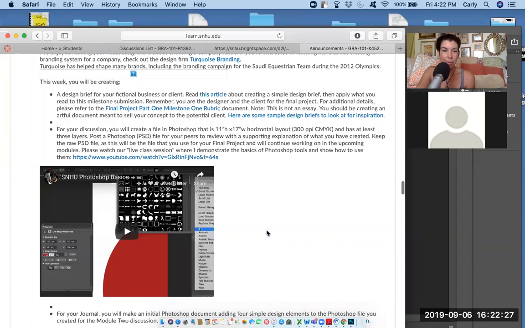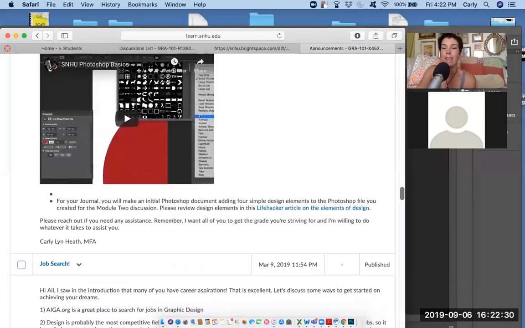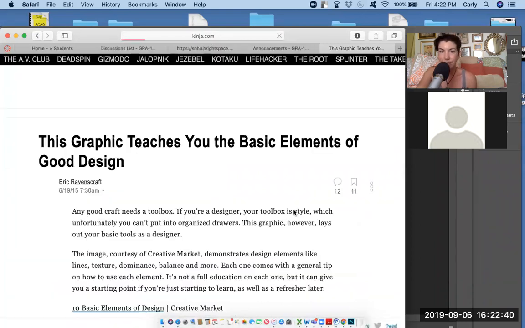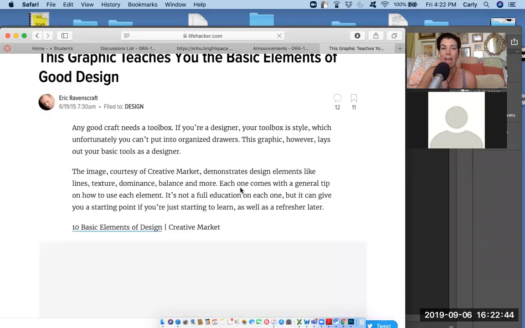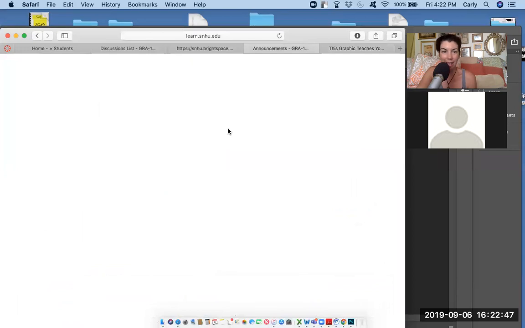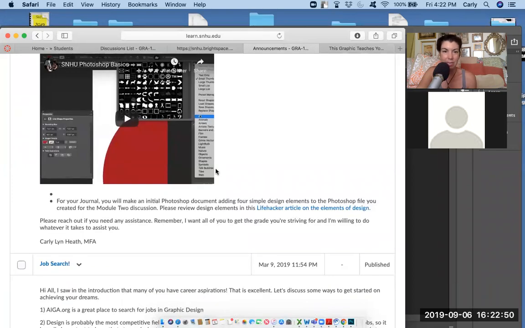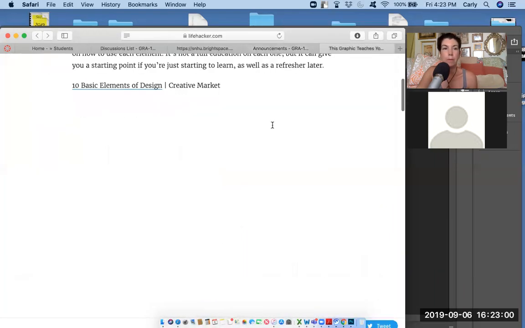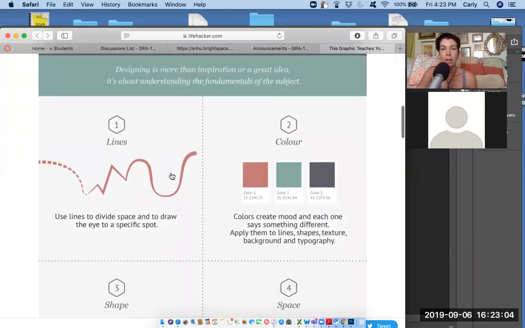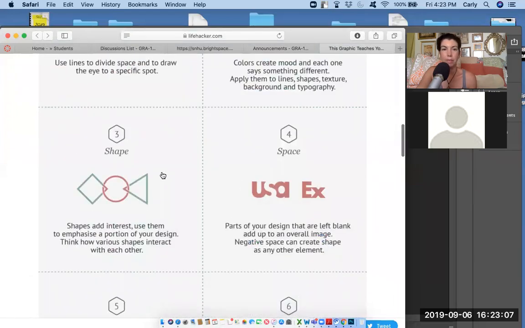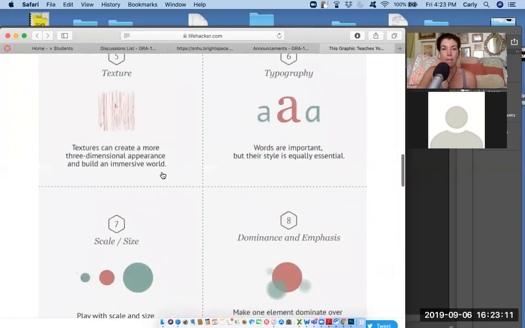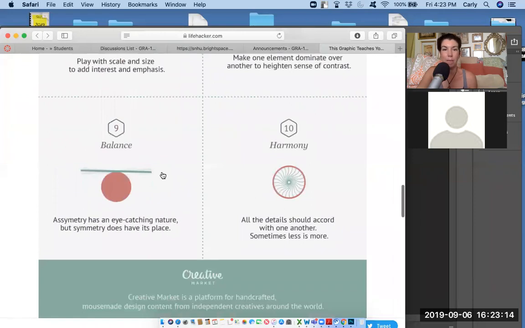Alrighty, now for your journal, you take the same exact document that you used for your discussion, and you're going to read this article about different basic elements of design, and then you're going to add, what does it ask you to do? It asks you to add 4 simple design elements. Okay, good. So some of the basic elements of design are color. We already have color, lines, shape, space, texture, typography, dominance and emphasis, harmony, and balance.